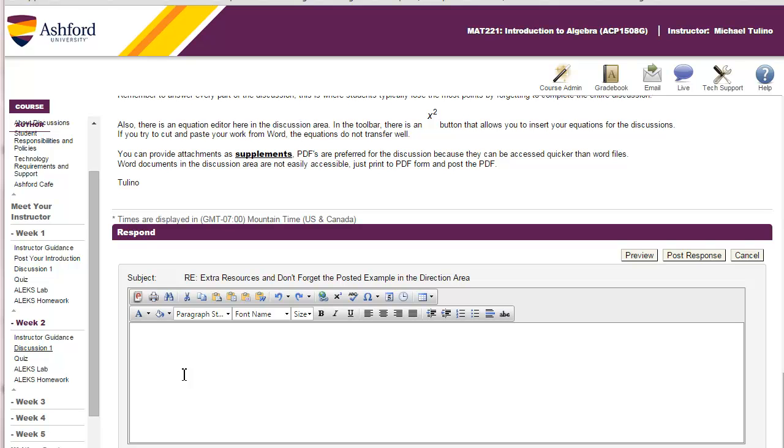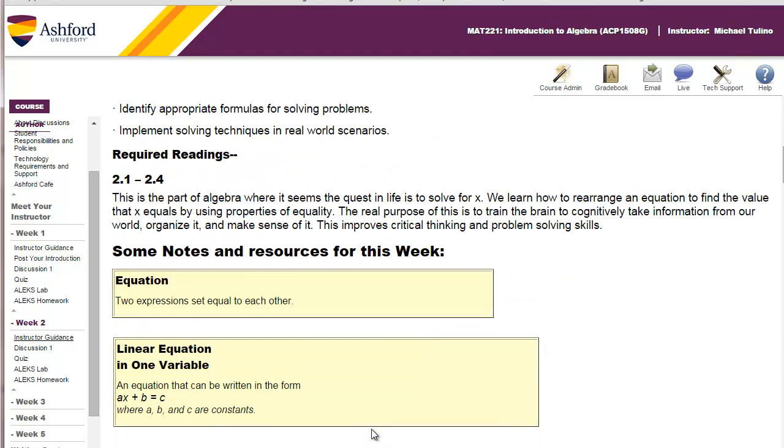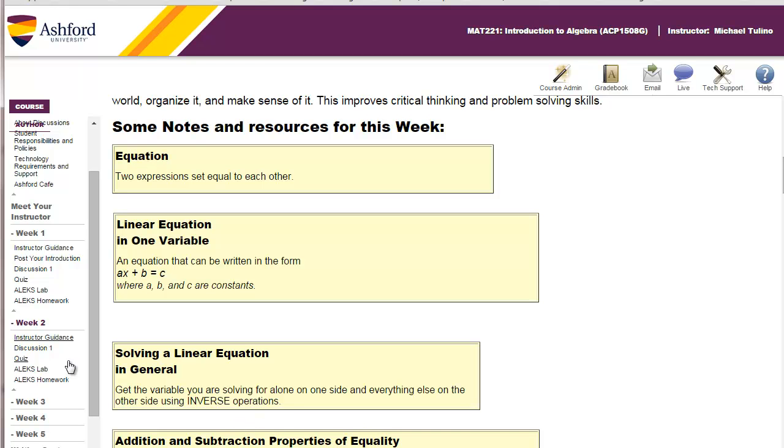I'm sure everyone will. So just recapping. So week 2, we're working on some linear equations and inequalities. Some of the notes are right there in that instructor guidance for you. Make sure you get the discussion, quiz, ALEKS Labs, and ALEKS Homework. If you need any assistance, make sure that you email me or post in the Ask Your Instructor spot in the course.